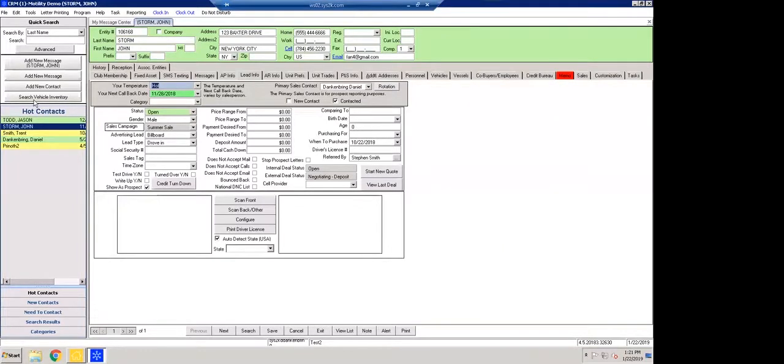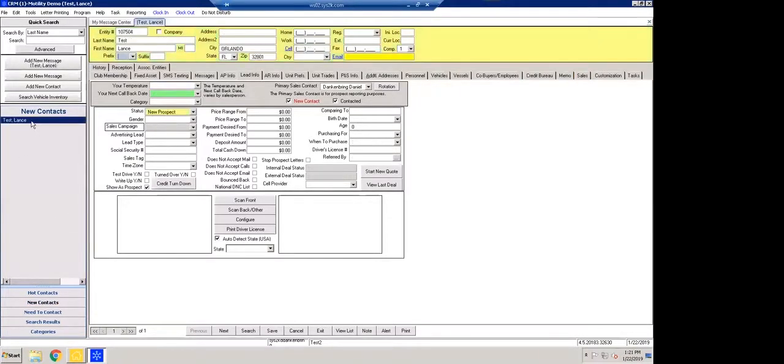The main thing to keep in mind is the only one that is going to interact with our Hot Contacts tab is going to be the temperature of hot. So any customer I mark as hot is going to show up under my Hot Contacts list over here. Our other tab would be our New Contacts tab. And that's going to look at everyone we have marked as a new contact. So if that checkbox is checked.